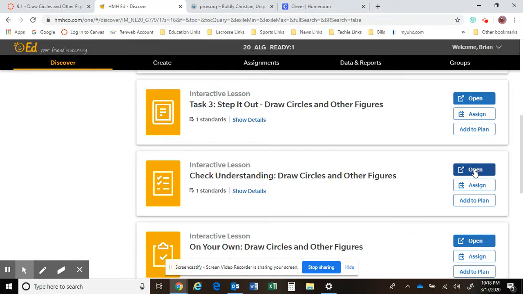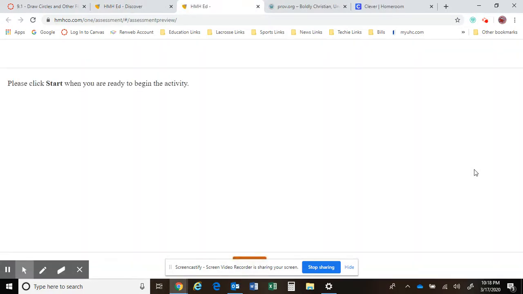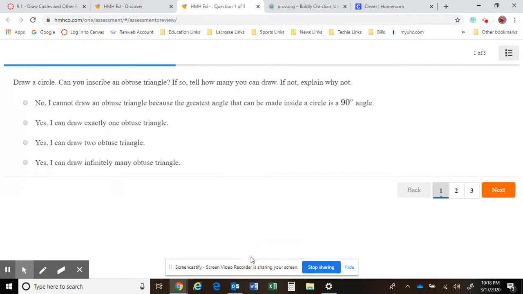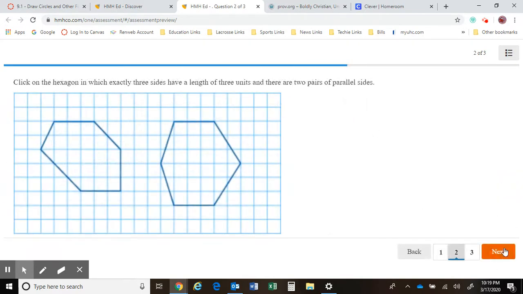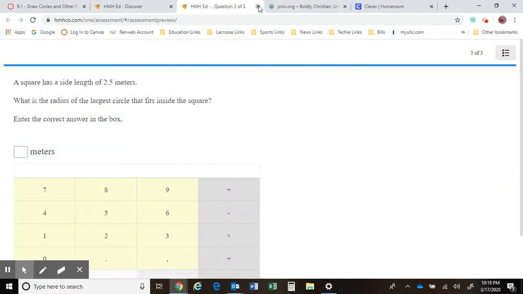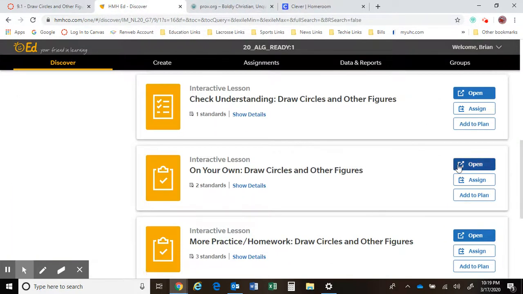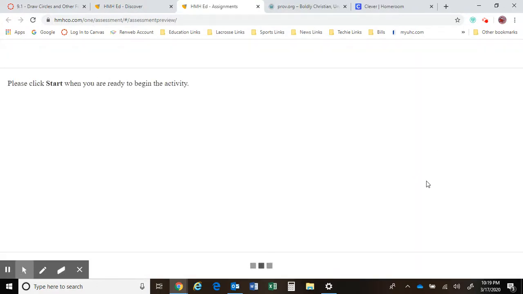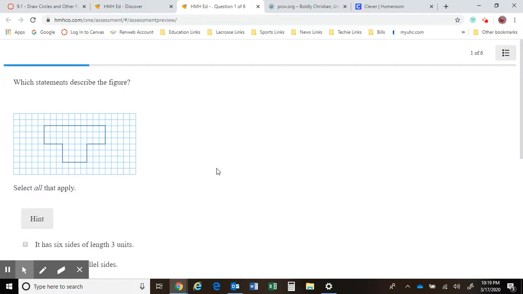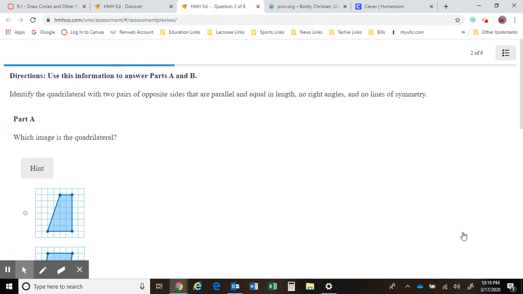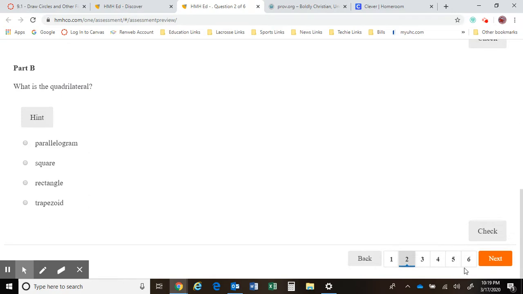Let's take a look at the check understanding real quick. If you recall, the check understanding is the one that says, please start when you're ready. And this will, of course, give me feedback. You click the start button down here. Okay, and then this is the one where you go through and answer the questions. You click next when you want to go to the next problem, and so on. And then, of course, the on your own is the same as the check understanding. Click start. There we go, and there's your problem. Then continue to go through the problems, and it looks like there's 6 of those.